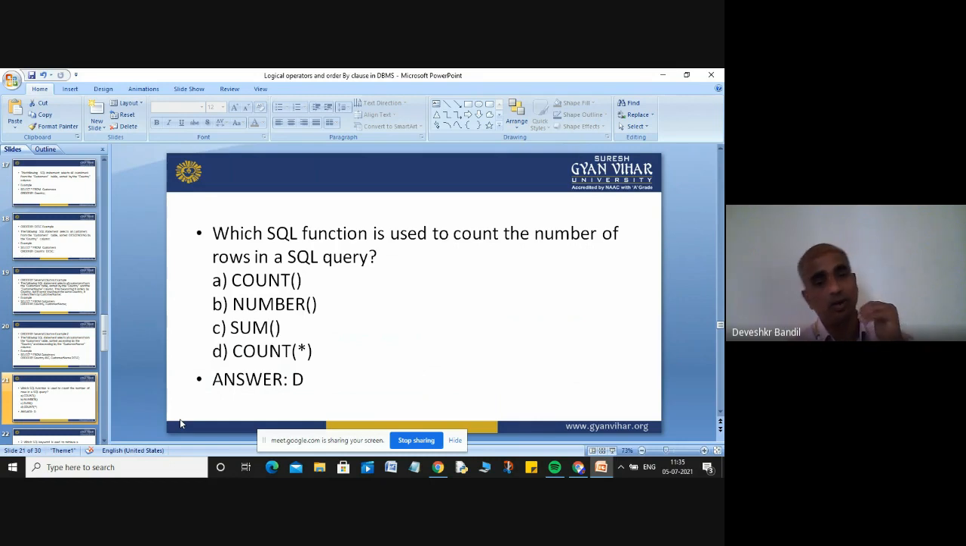No, you will not write the count function for only the number of rows in your SQL query. No, you will not write the number function without star. No, you will not write the sum without star. You will write the count star for this problem.